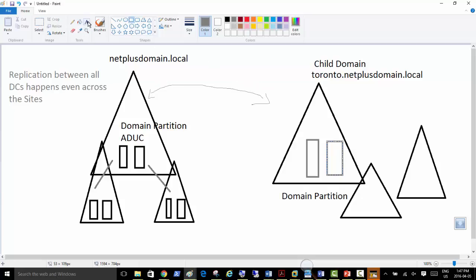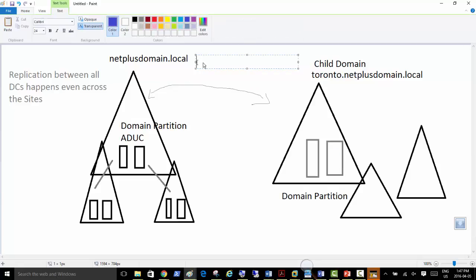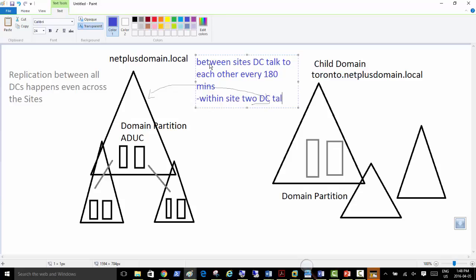So if I just put this information here, between sites, DCs talk to each other every 180 minutes, and within a site, two or more DCs talk every 45 seconds.